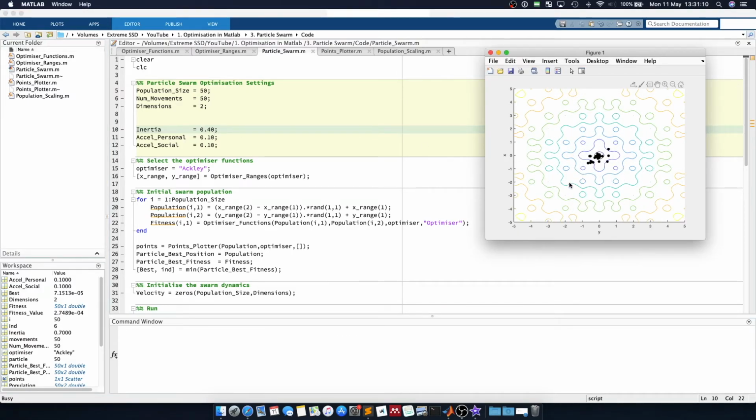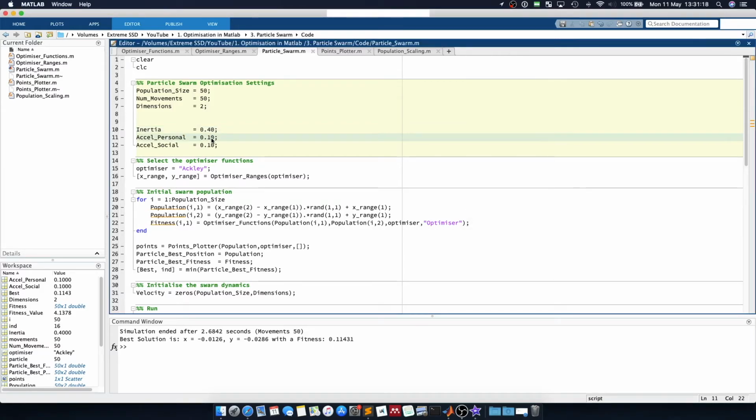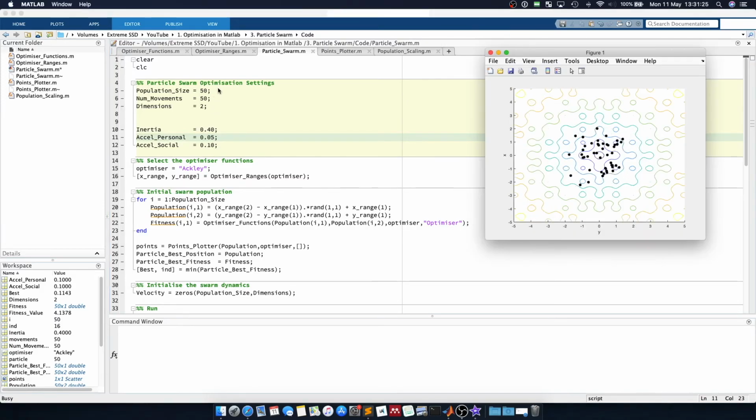Let's increase that, so I'm going to try and amplify it. So there you go, you can see the pattern of them moving. They move around the global solution, and this is because they are shifting towards their personal best with the same weighting as they are to the social. So if we were to just decrease the personal, they actually home almost linearly onto the solution with very little deviation.